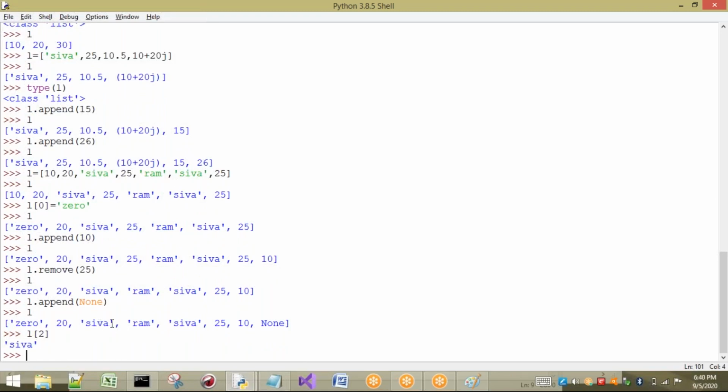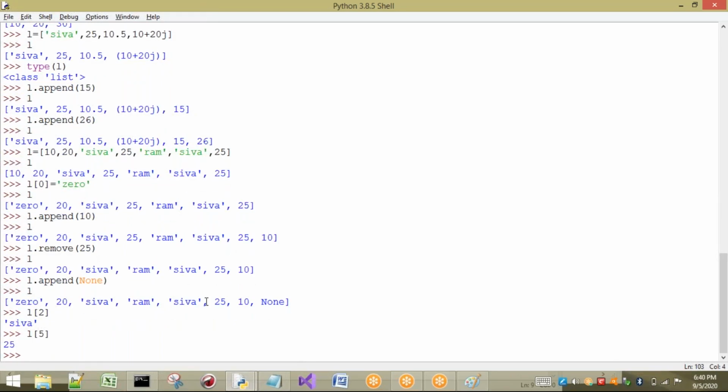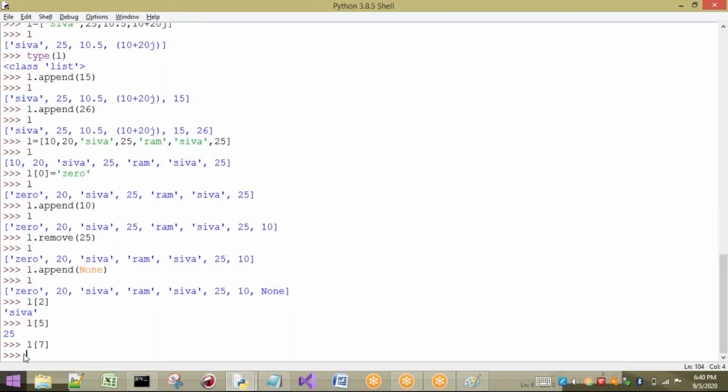Then 2, 3, 4, 5. If I print L of 5, I will get 25. Next, 6, 7. If I print L of 7, will it print anything? It will not print anything. That means it is a None value. None means nothing is there. To represent that nothing is there, we have None. So for L of 7, nothing will be printed. Okay.